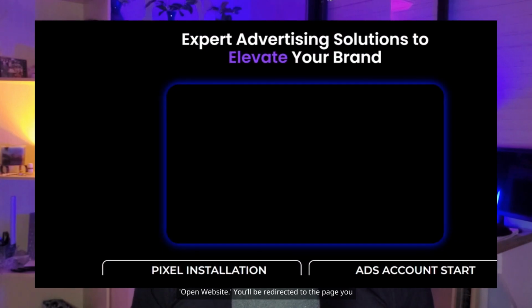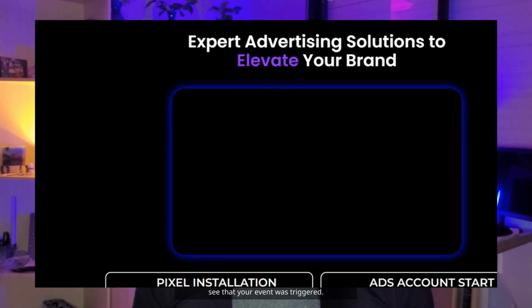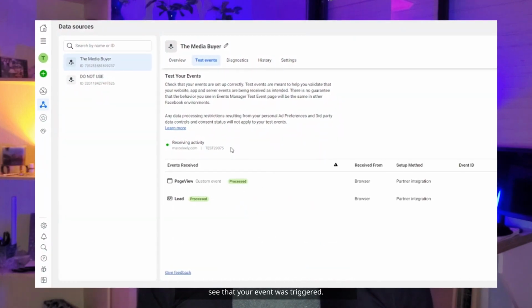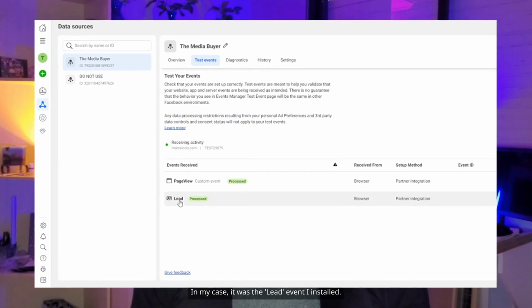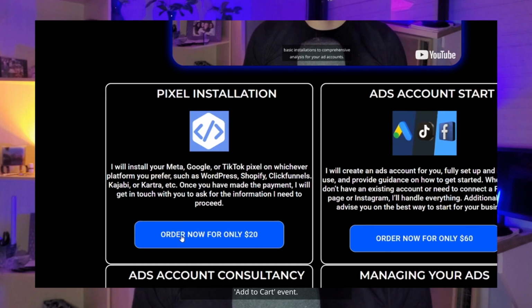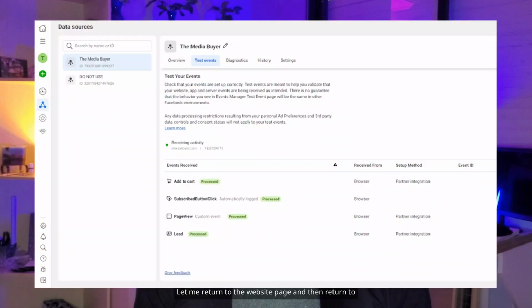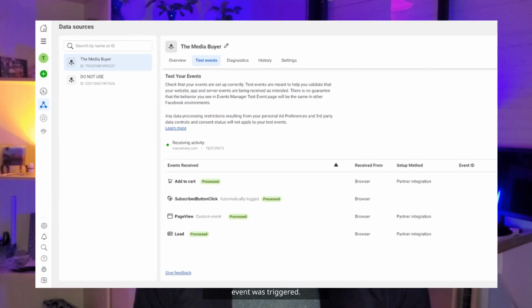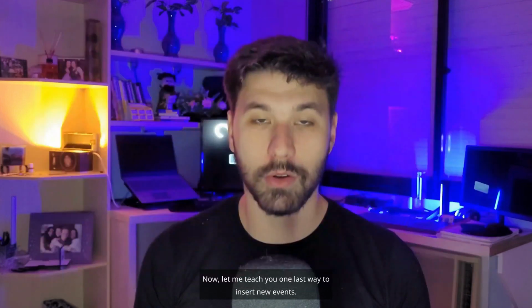You'll be redirected to the page you inserted, and if you return to the Events tab, you can see that your event was triggered. In my case, it was the lead event I installed. Now let's click on the button where I installed the Add to Cart event. Let me return to the website page and then return to the Events tab, and there we go, the event was triggered. Now let me teach you one last way to insert new events.